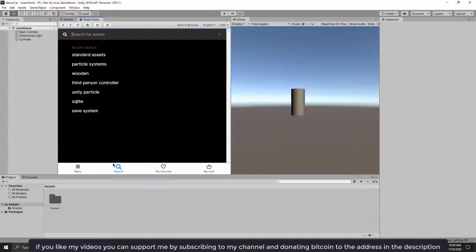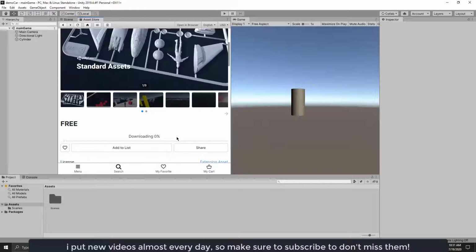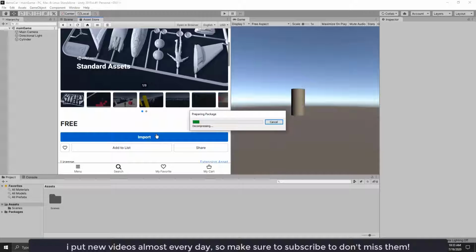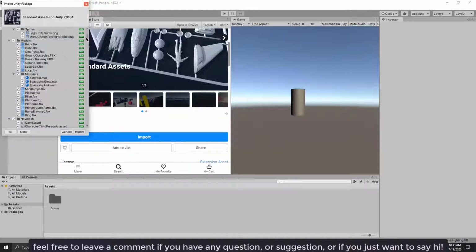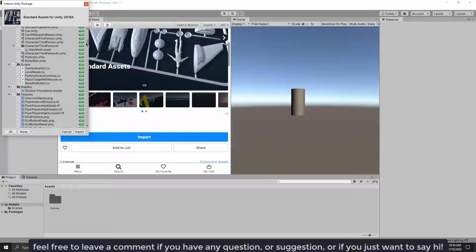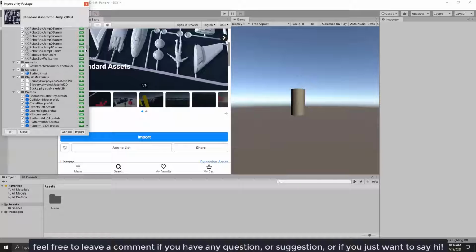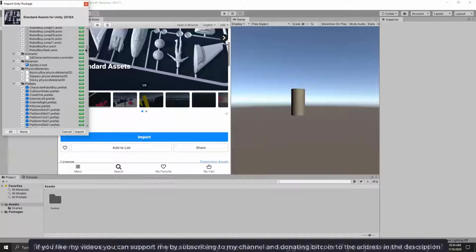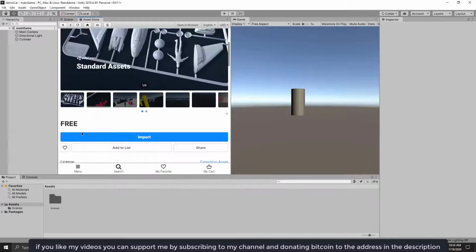I'm gonna search here, standard assets. Well, that's it. I'm gonna download it. It's free and it has a lot of assets. Once it is downloaded, we hit import, and there's a lot of stuff in this package, and definitely we don't need all of it in this game. You can import just the stuff you need here, but for now I'm just gonna select all and hit import.